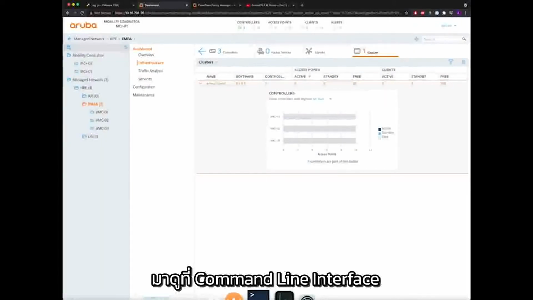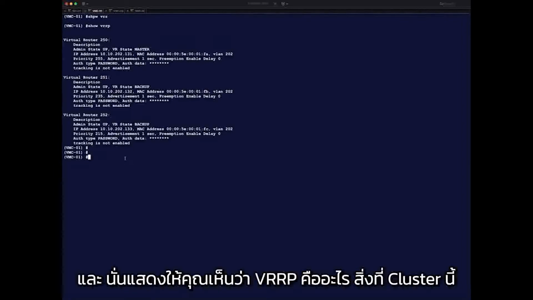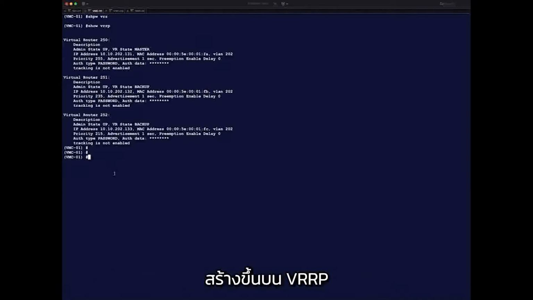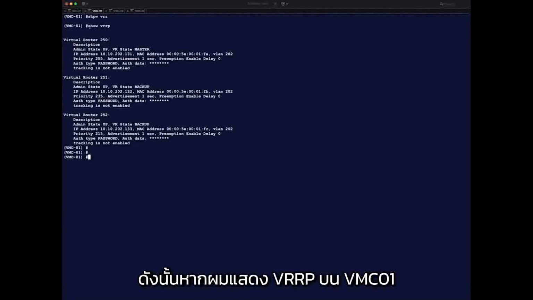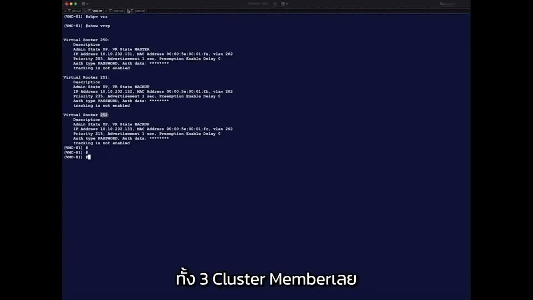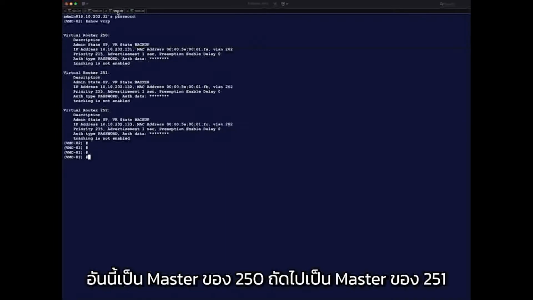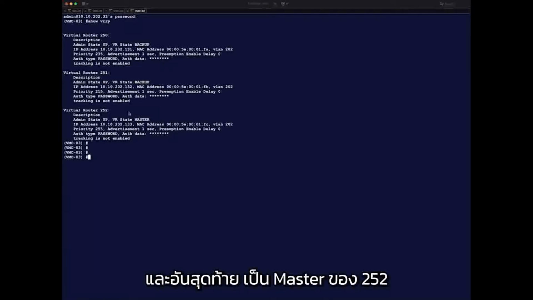Let's have a look at the command line interface, and that shows you what this cluster has built on VRP. So if I do show VRP on VMC 01, you see that it created an instance 250, 251 and 252. And it did that on all three cluster members. And this one is master for 250. The next one is master for 251. And the last one is master for 252.